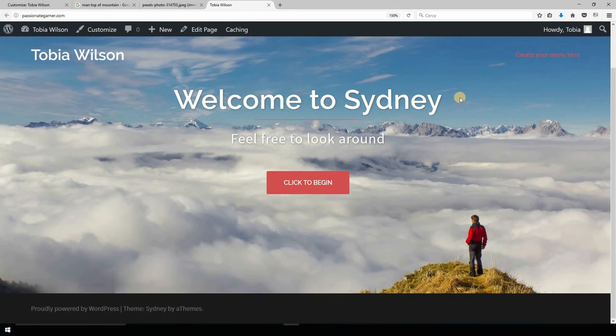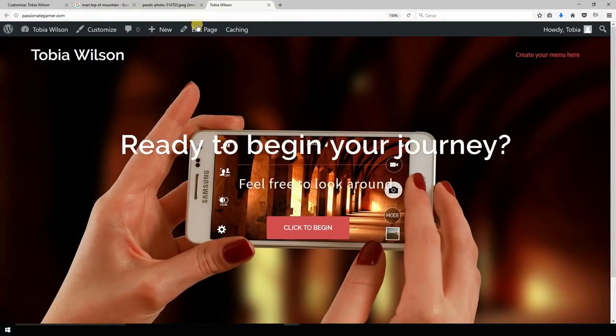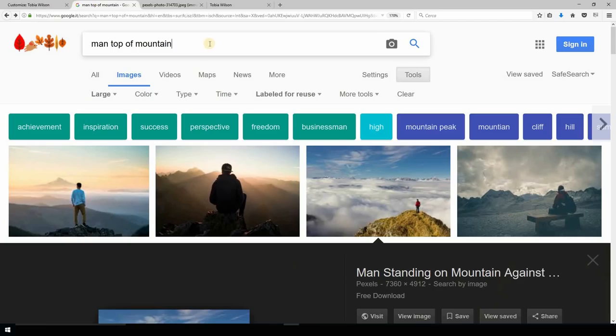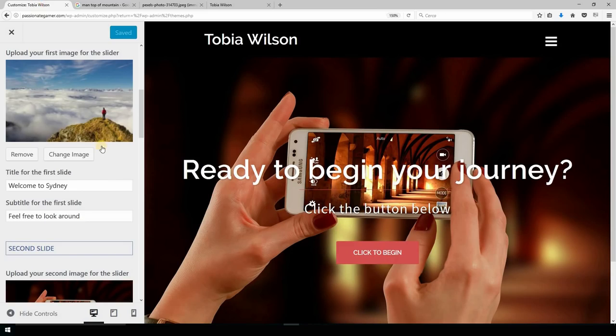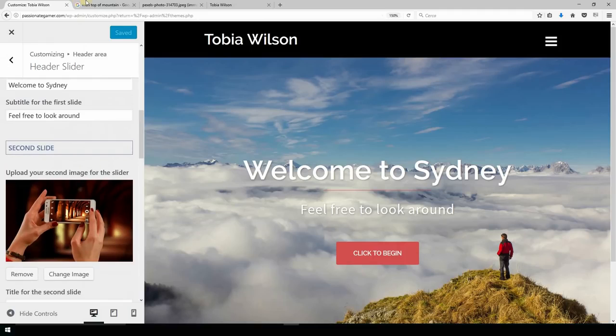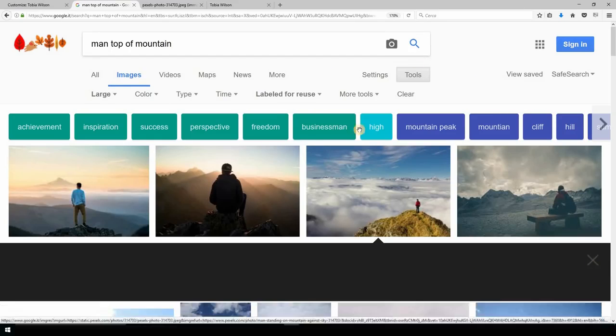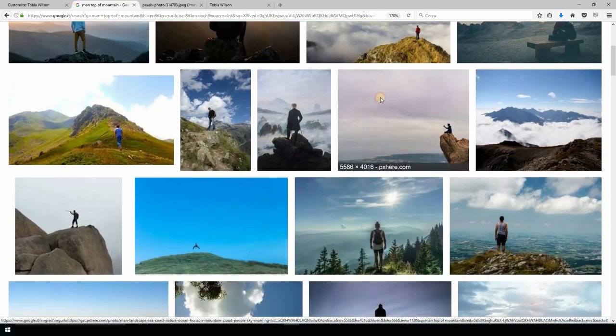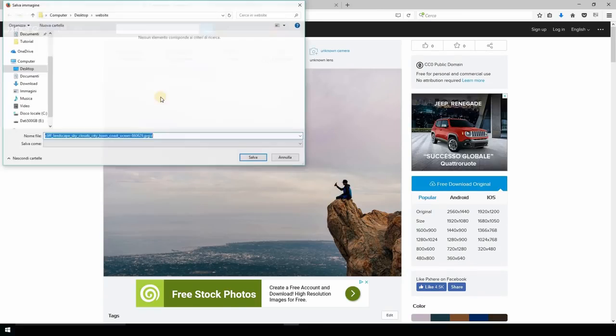Yes, it looks good. I just chose a random one, but if you want to use the same picture, you know how to do it. Man on top of a mountain. Type it in on Google and you'll find it. Then we have a second picture that we can upload. Let me choose another one. So very quickly, the same process as before.